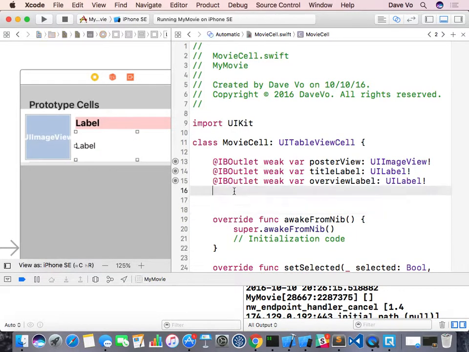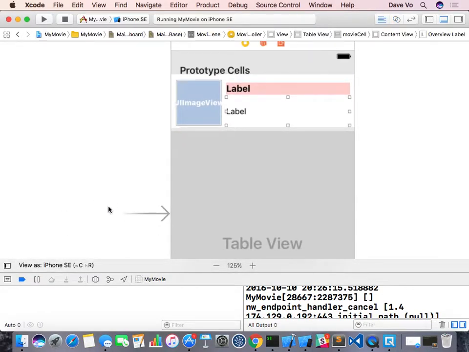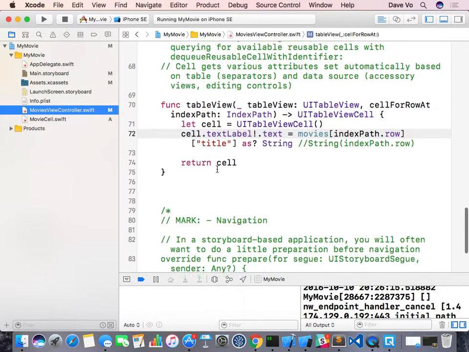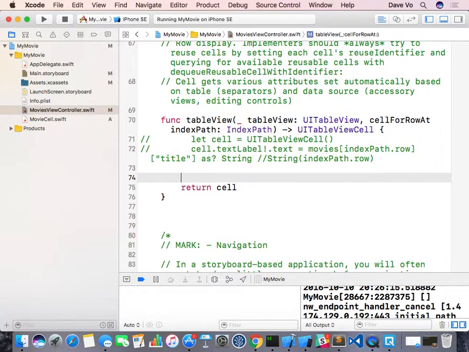Okay, so we just create the outlet for the thing inside the movie cell, right? What we are going to do next is now within the movie view controller. Before, we used this one, but we are not going to use this one anymore. We comment this one out and do something else.